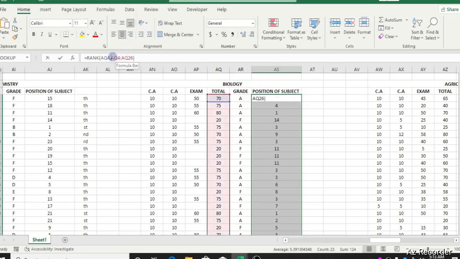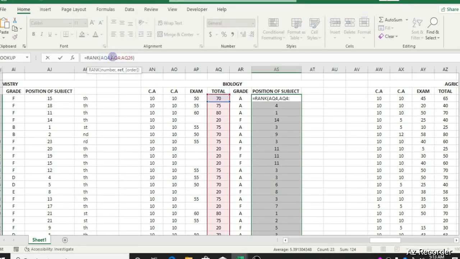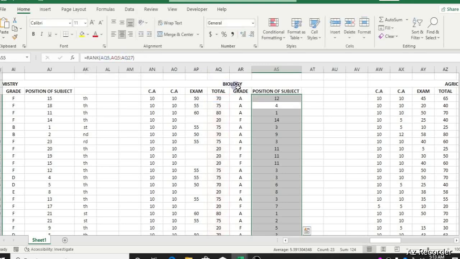Don't forget your $ sign. All you need to do is to press your F4. You press your F4, then go to the next one again. Put your cursor here and press F4, then press enter. Now you're going to see that the value is going to change. It has changed to the original position. So it is important you know how to lock, always lock when you're doing your ranking.